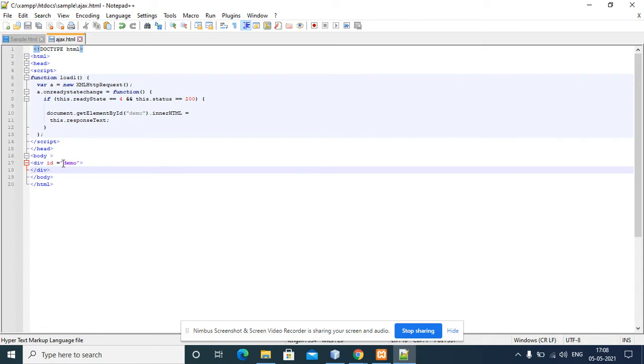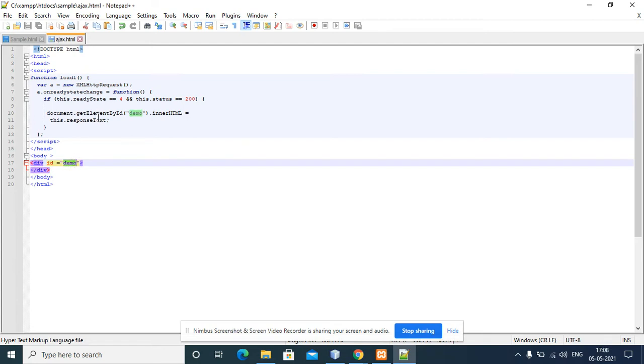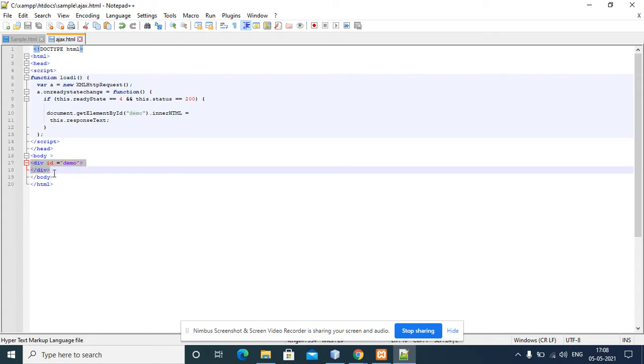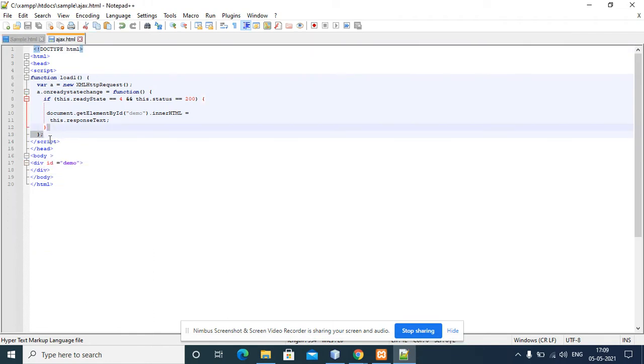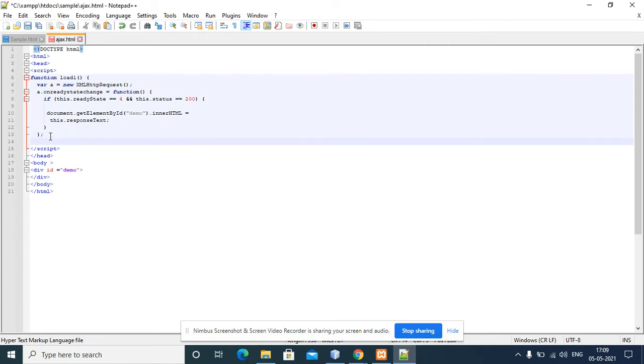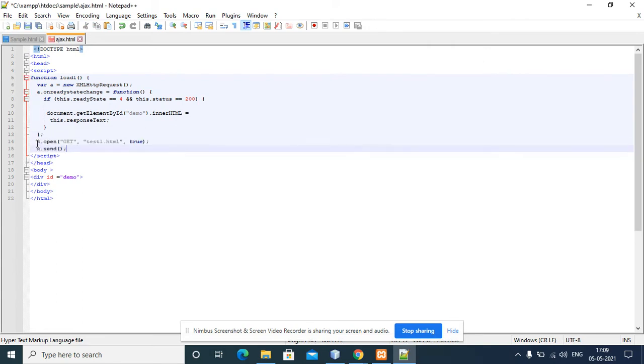In this particular division, I need to get a response, and this response text needs to be displayed here. So where does the response text come from? For that we need to open a file. For that we give the open command, and we need to send it. Our object name is a, so a.open.